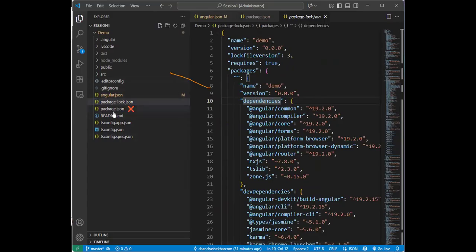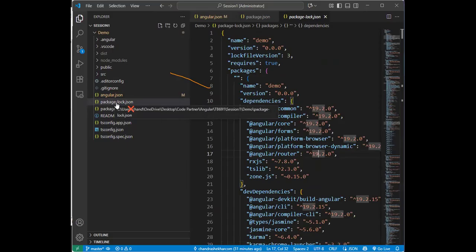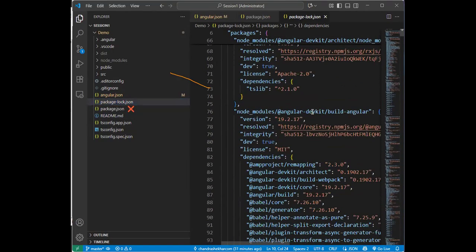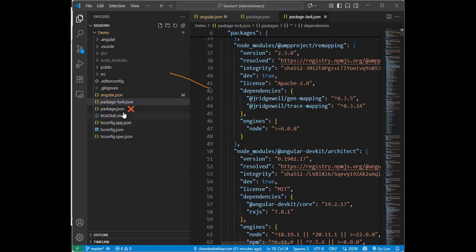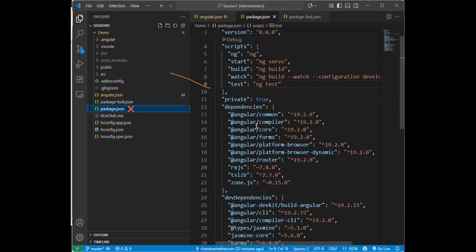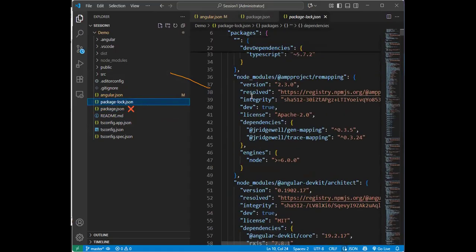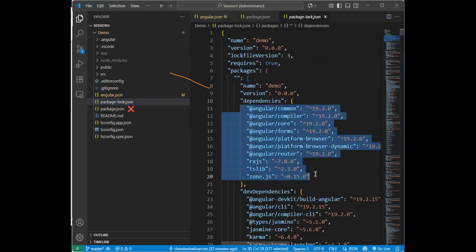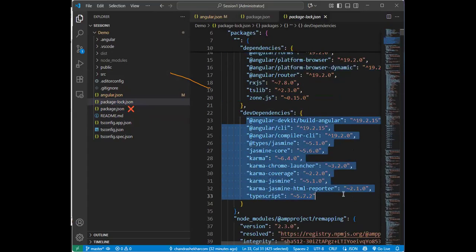When I build the code, suppose that we have a version change on here. Then, when we serve the application, this version is copied from here and pasted into package-lock.json. Same thing on here. You can check, all packages come from package.json. All the dependencies, all things from here, are pasted into the lock.json file.